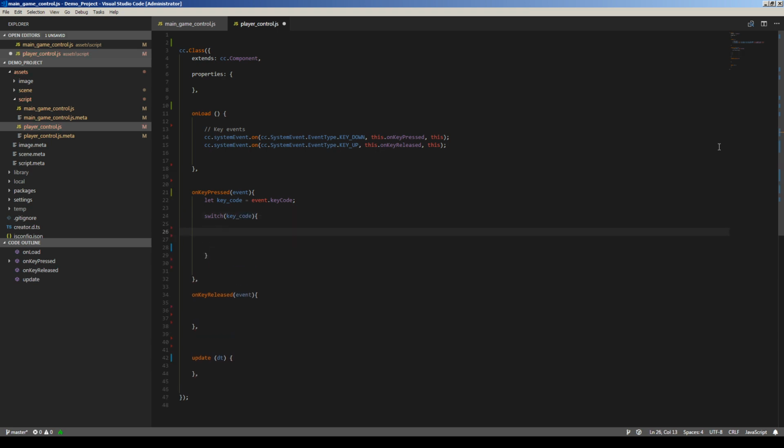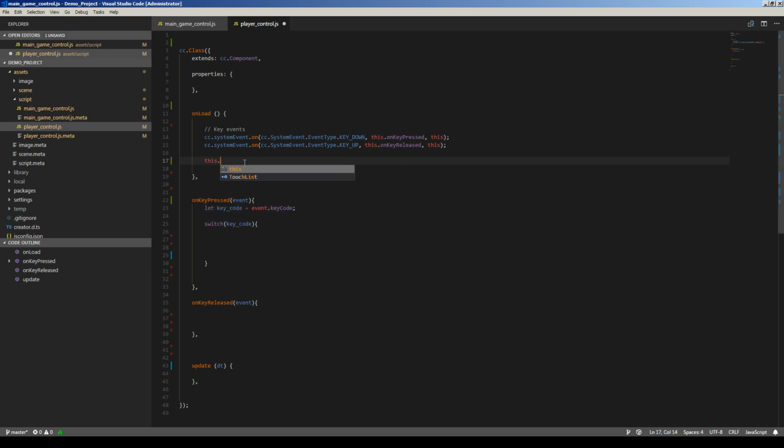So we will check key codes here. I will define a direction. When we press right or left button, direction will be -1 or +1. If direction is 0, our character will be static.